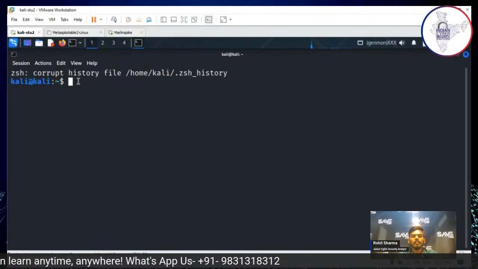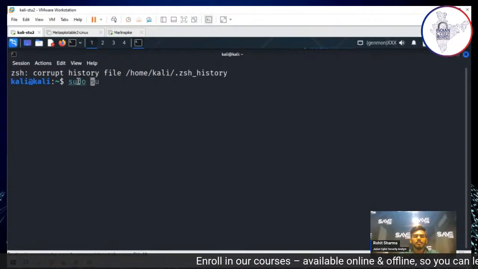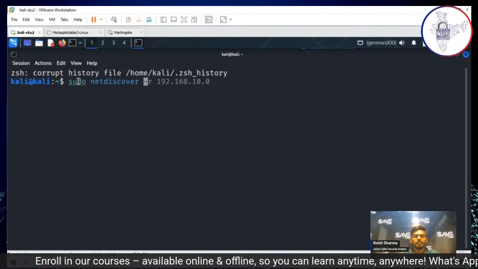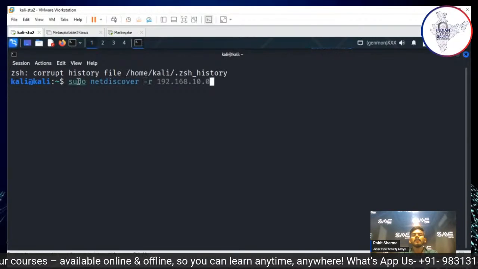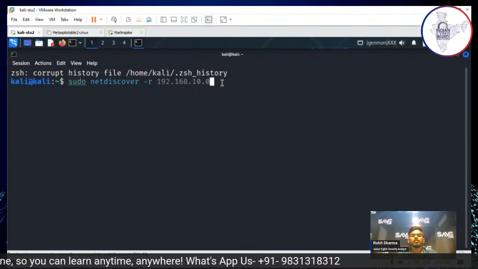For that, I will use sudo netdiscover. Sudo is for privilege escalation, to gain higher permission on my system. Sudo netdiscover -r and the IP. So what is the IP? 192.168.10.0.